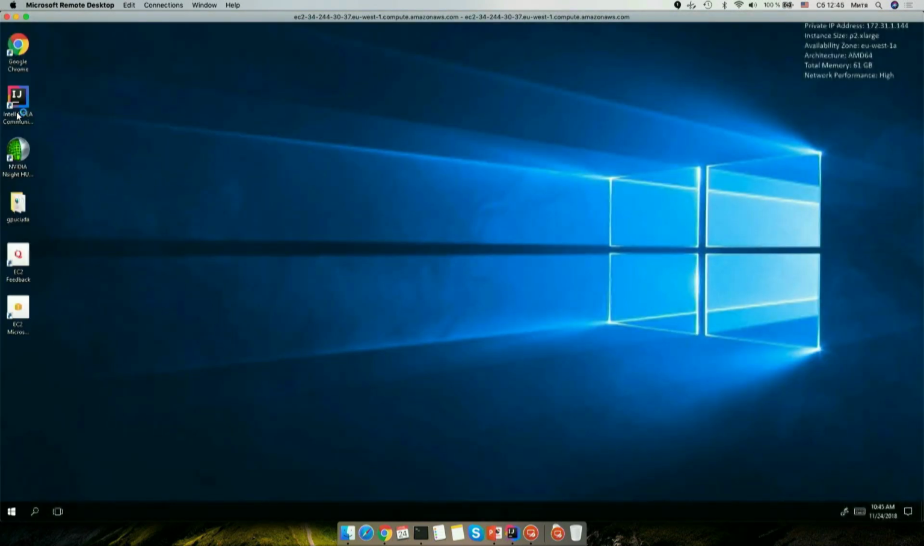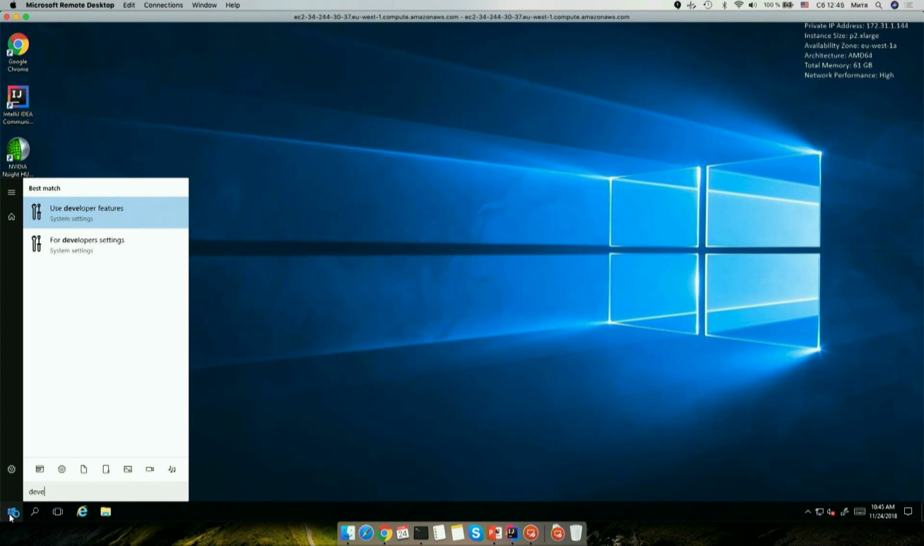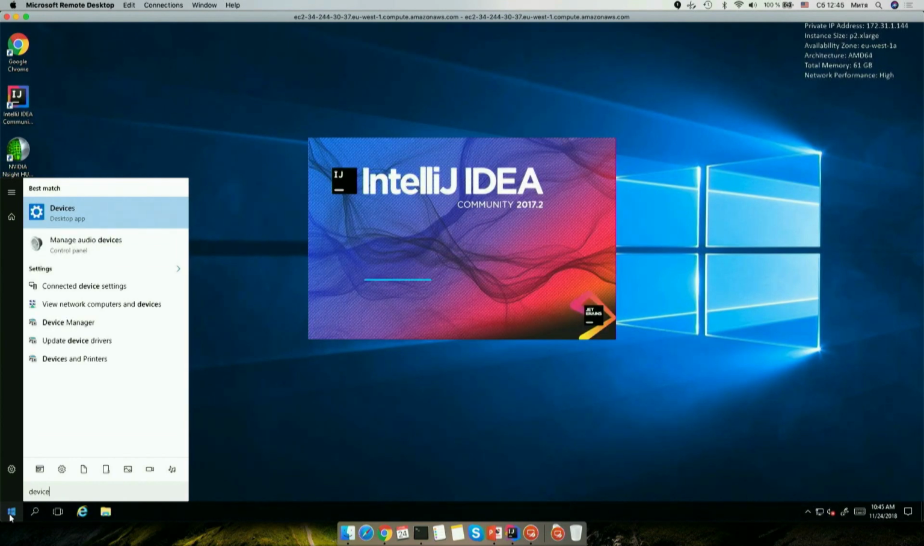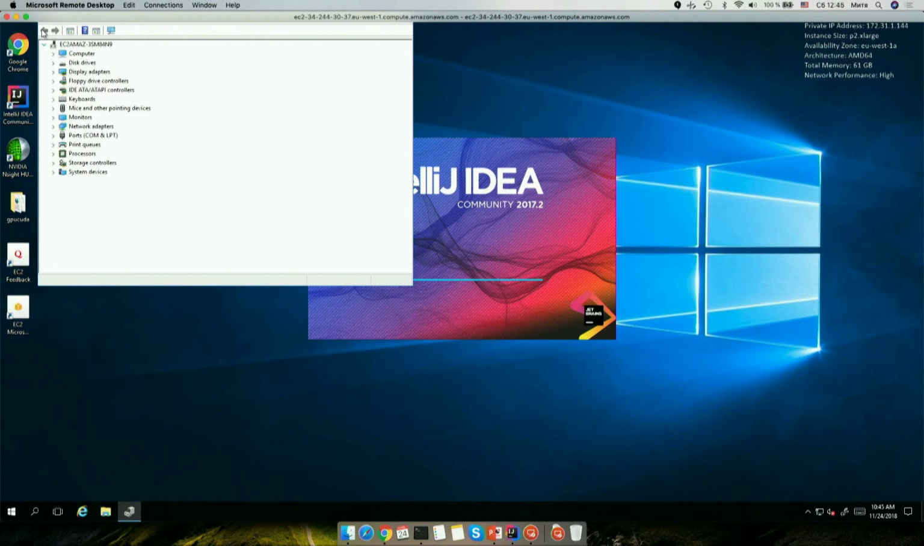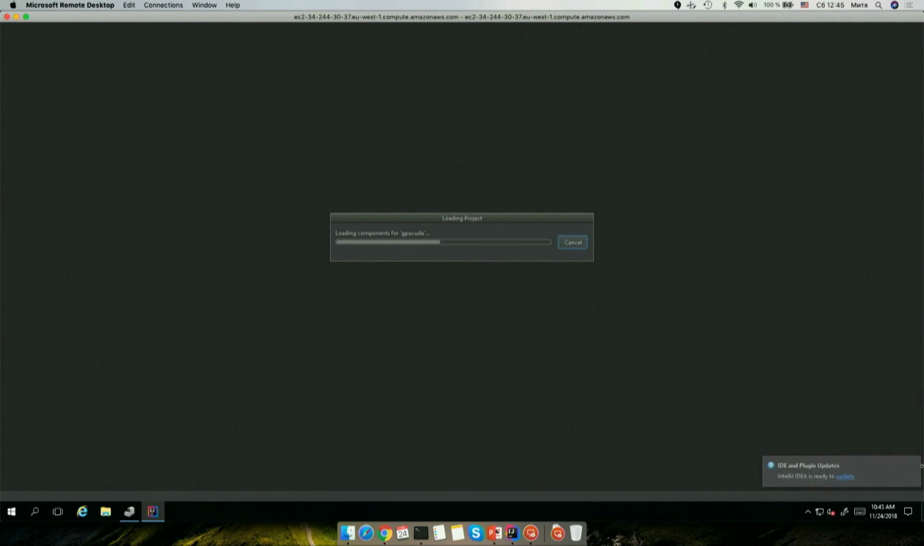So I will run this IntelliJ IDEA. Let it run. And I will open the device manager. Yep. We will see that this machine is actually a Tesla K80. It's an awesome machine, I would say. It's an amazing machine. So, you see, our password expires today, so we're just on time.